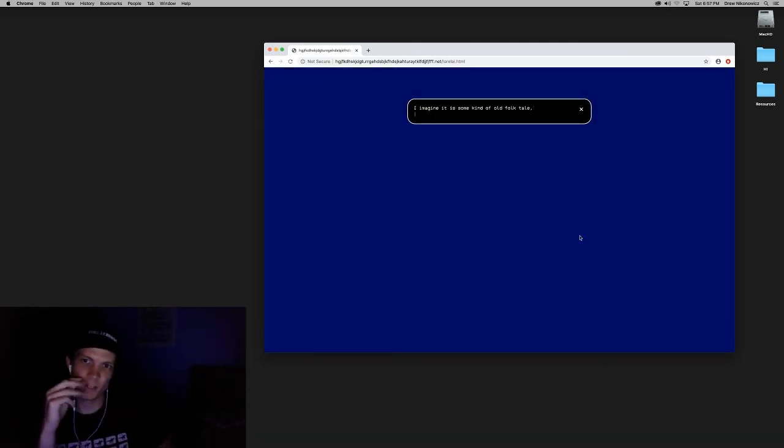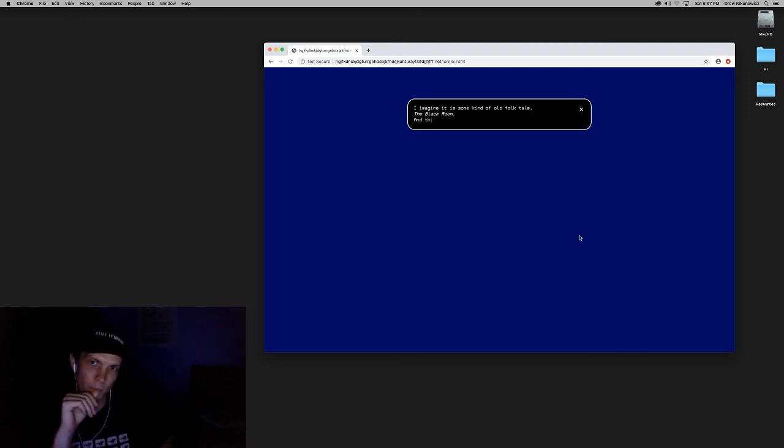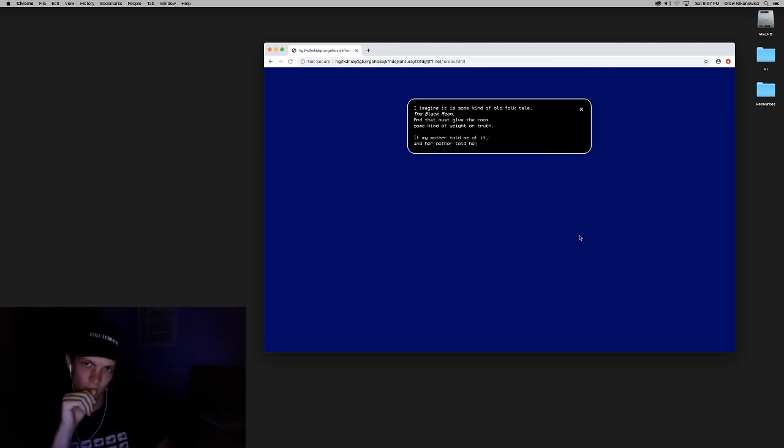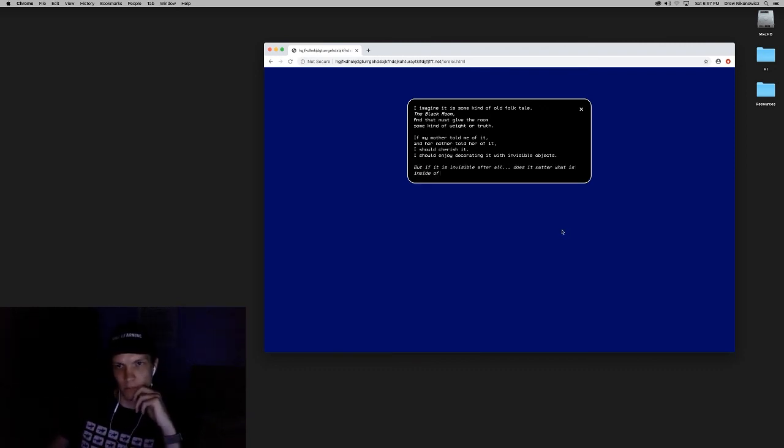I imagine it's some kind of old folk tale, the Black Room. And that must give the room some kind of weight or truth. If my mother told me of it, and her mother told her of it, I should cherish it. I should enjoy decorating it with invisible objects. But if it is invisible after all, does it matter what is inside of it?